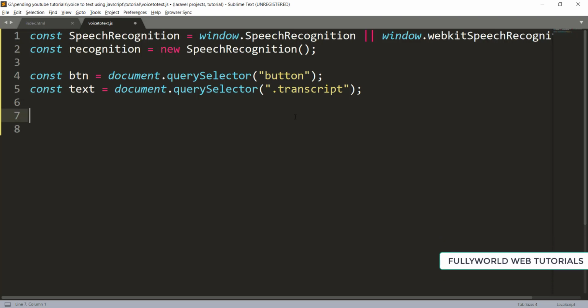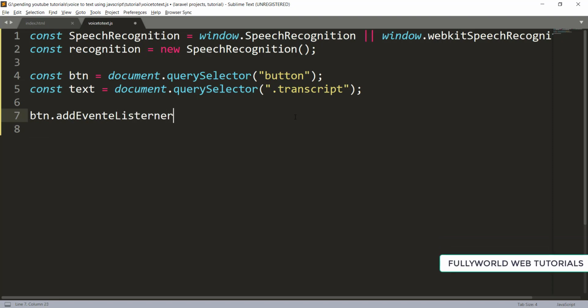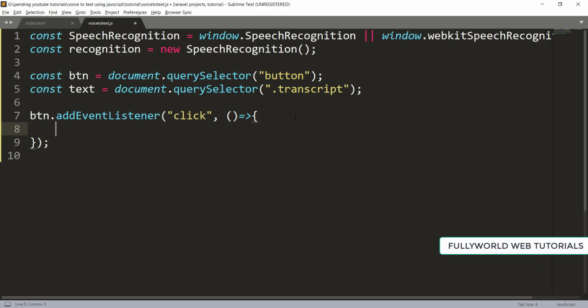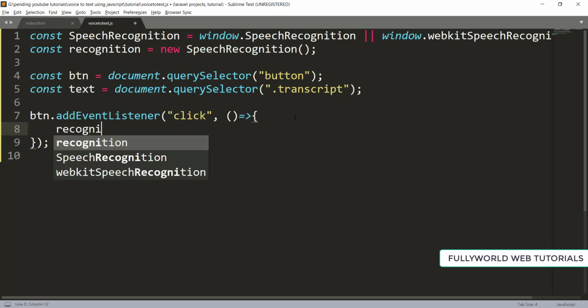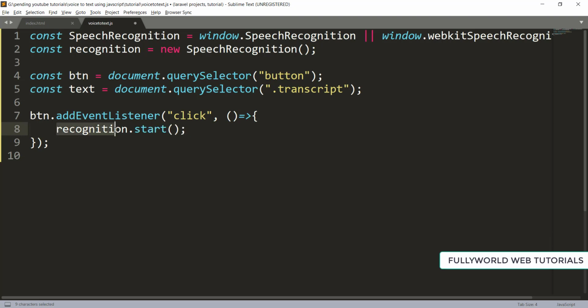So first of all, let's go to button. We are going to add an event listener here, and on click of the button, what will be our function here? I'm going to write an arrow function, and when the user clicks on the button, then recognition dot start, so our recognition will start. This recognition is our object here, and we are calling the start method that is in our speech recognition class.